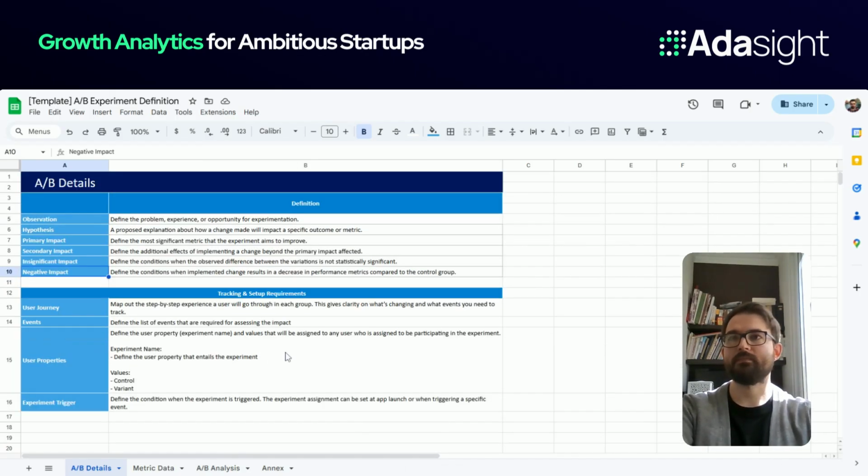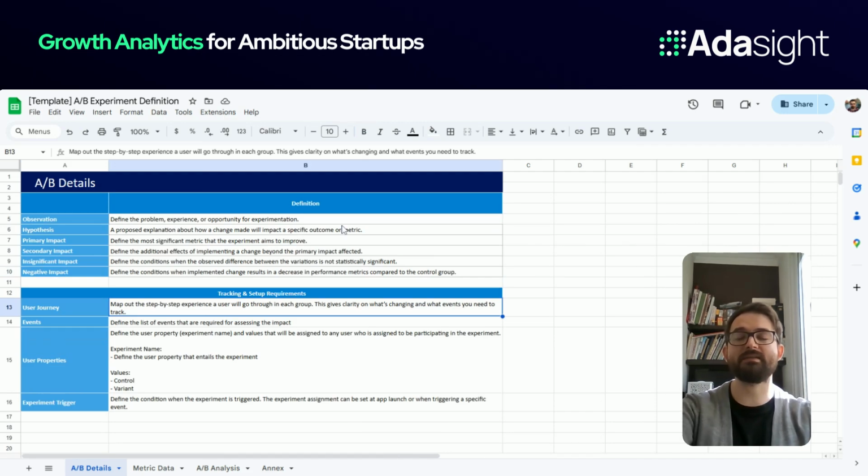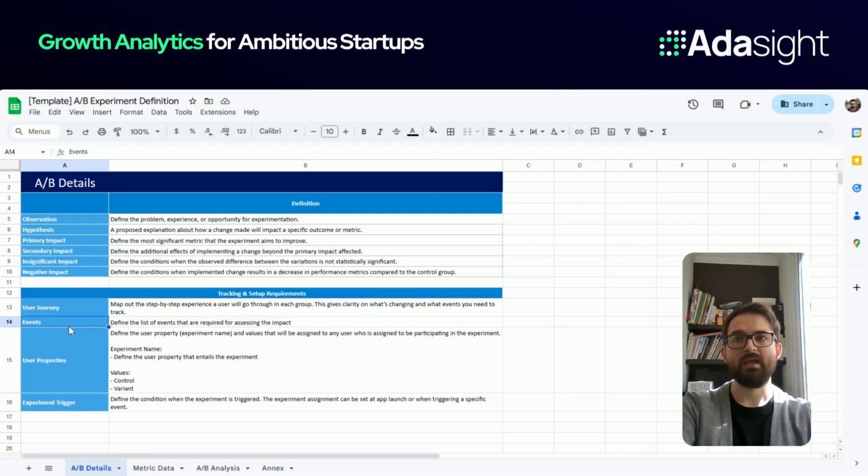User journey. The user journey is what we do in order to have a clear understanding of the control and the variant experience that the user is passing through. This way, it gives us a clear understanding of when and how we need to track what events in order to know if we are hitting the right metric or not. Events. This is the list of the events that will be tracked as part of the experimentation. Usually, we can define the list of existing events that are currently present in the control experience and also add new events that are present only within the variant.